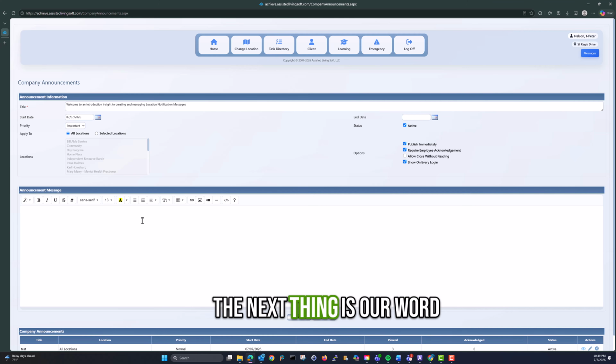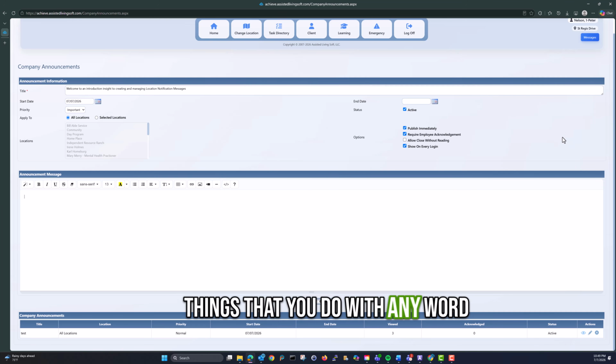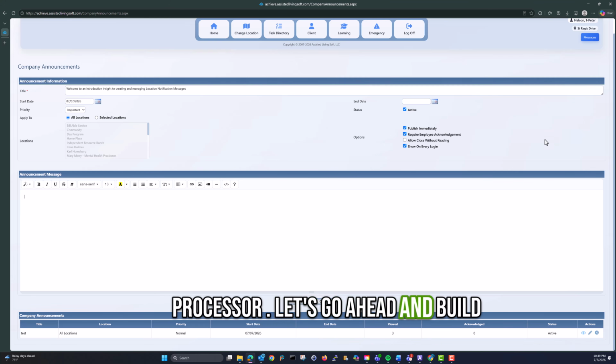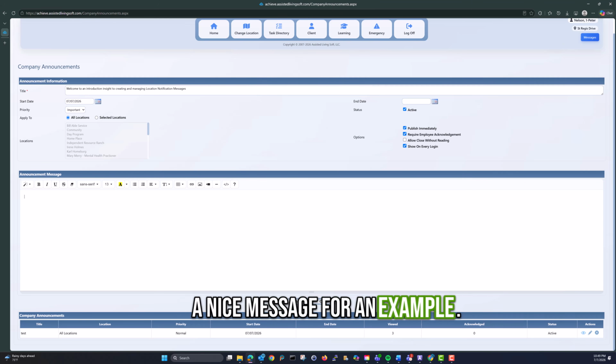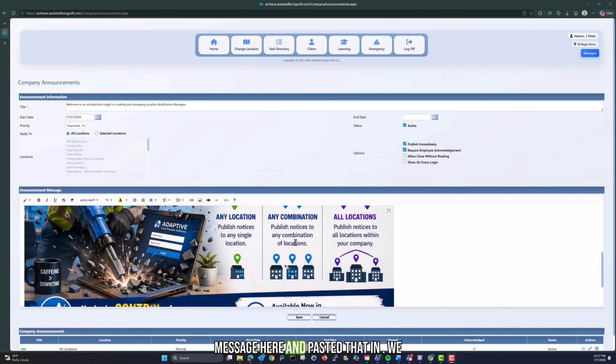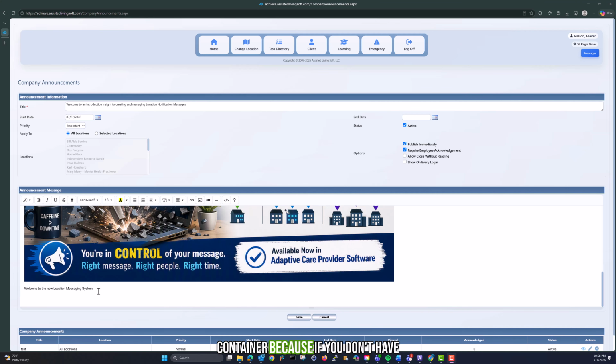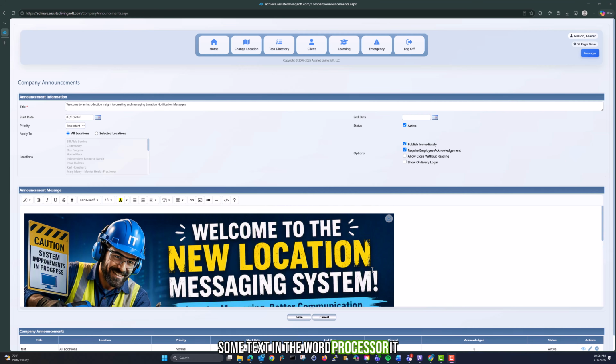And the next thing is our word processor that we have down below here. And you can do just the same things that you do with any word processor. Let's go ahead and build a nice message for an example. So we have created a sample message here and pasted that in. We needed a little bit of text in the container, because if you don't have some text in the word processor, it will ask you for it when you try to save.